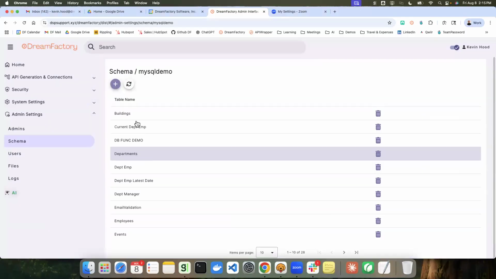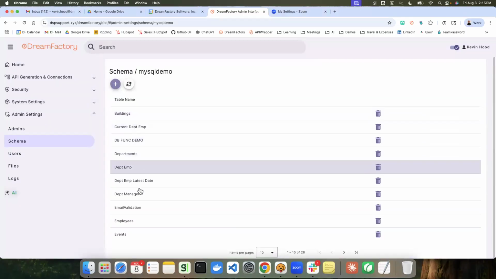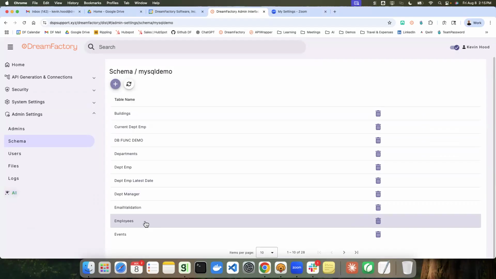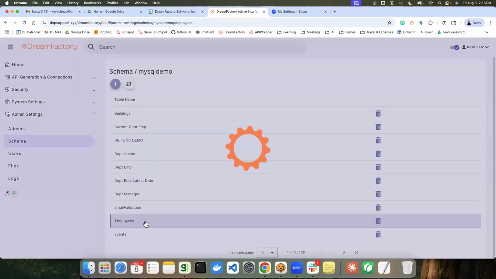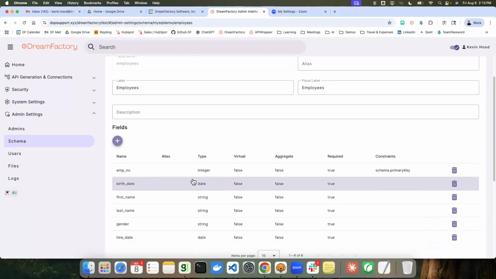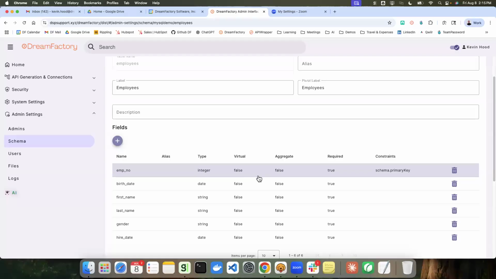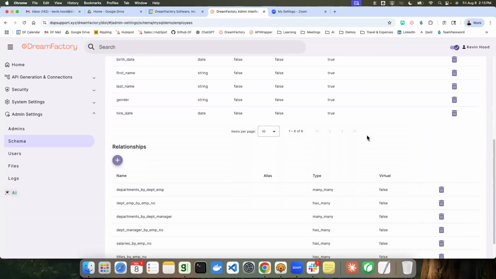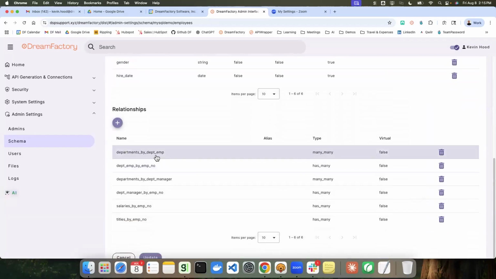If we click on that, we can see all the different tables located in here, as well as jumping right into a specific table, which will have the fields along with their data types and any constraints that are in place, along with automatically generated relationships between the primary and foreign keys.